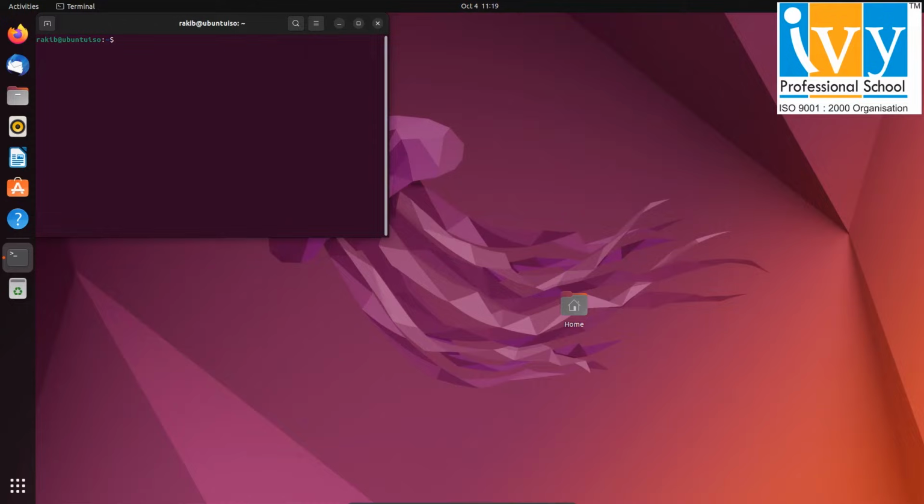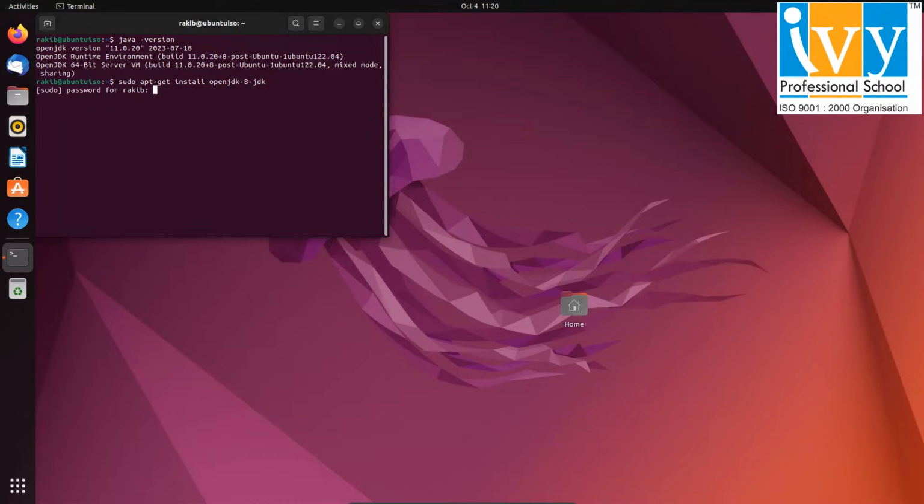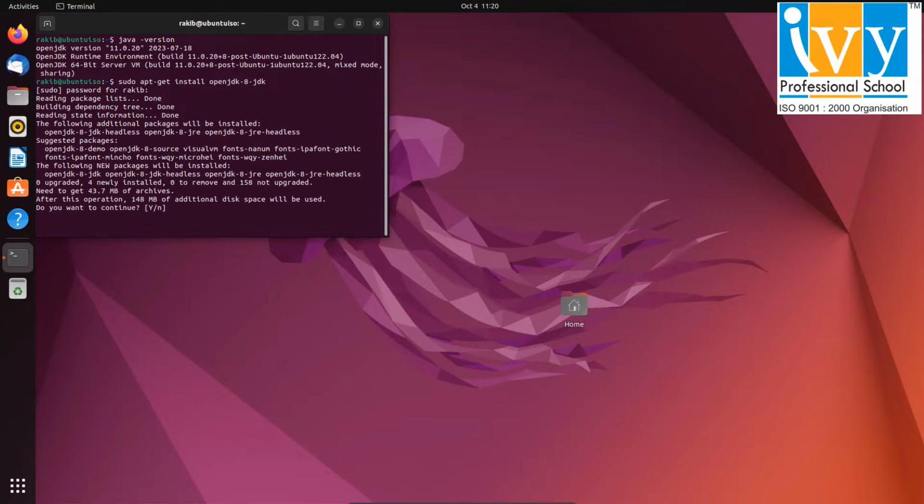Okay, first we need to install Java 8 because Hive only works on Java 8. To check which version of Java is installed, run java -version. For me, I have already installed Java 11, so I need to install Java 8. To install Java 8, just run sudo apt-get install openjdk-8-jdk -y and wait for some time to install.